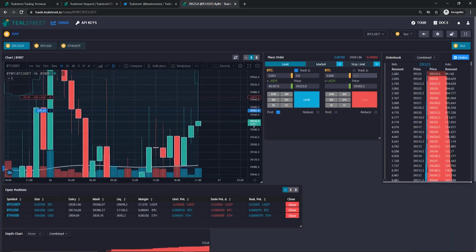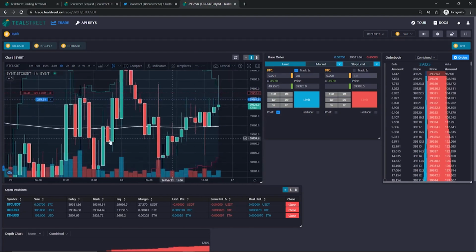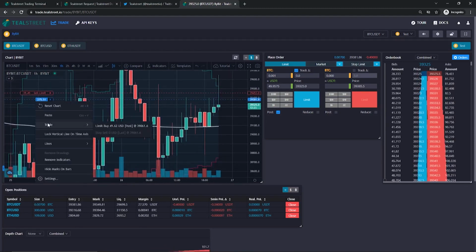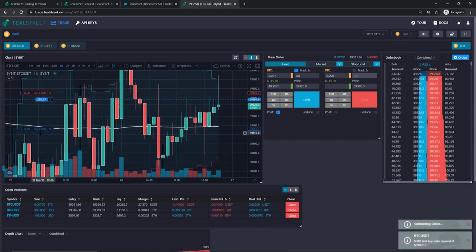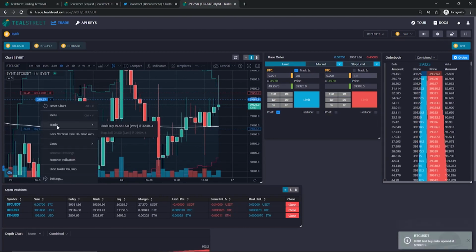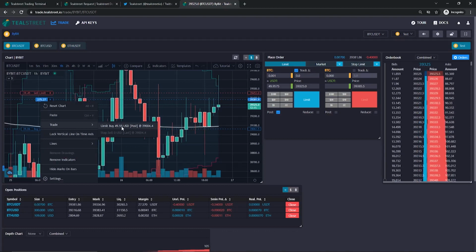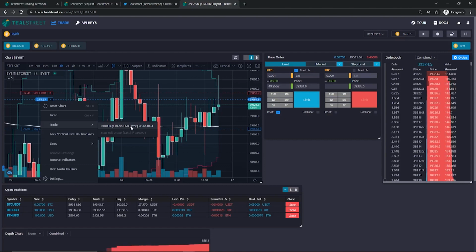So if you want to add a trade here, you right click. So again, you right click, go to trade, you got limit buy, and that's going to match the settings you've put in the place order window. So you can see it's 49.55 and it's a post only type.